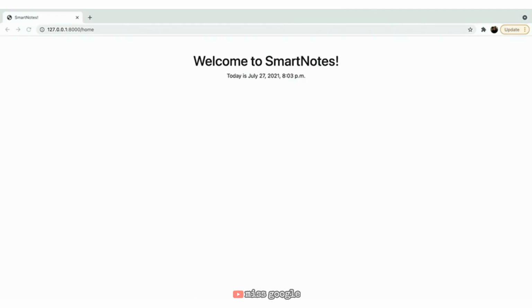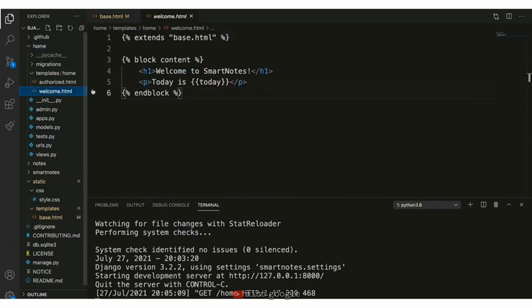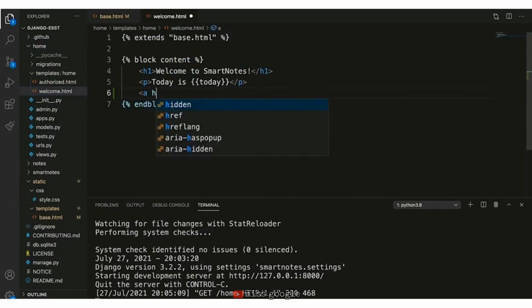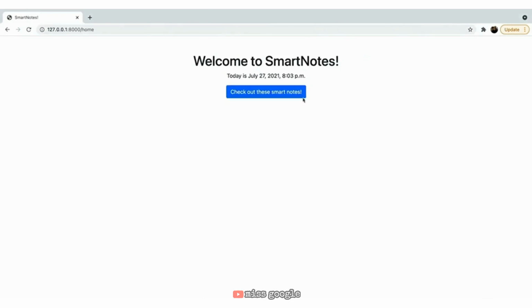So let's add a button on the home page that will lead us to the list of notes. So let's go to home, welcome, perfect. Here we can add an href. Let's leave it empty for now. Then in here we're going to use two classes, btn for button and btn-primary for the style. Then write "Check out this smart notes". Okay, so if we go back, we can see now that we have a button, but it doesn't do anything.